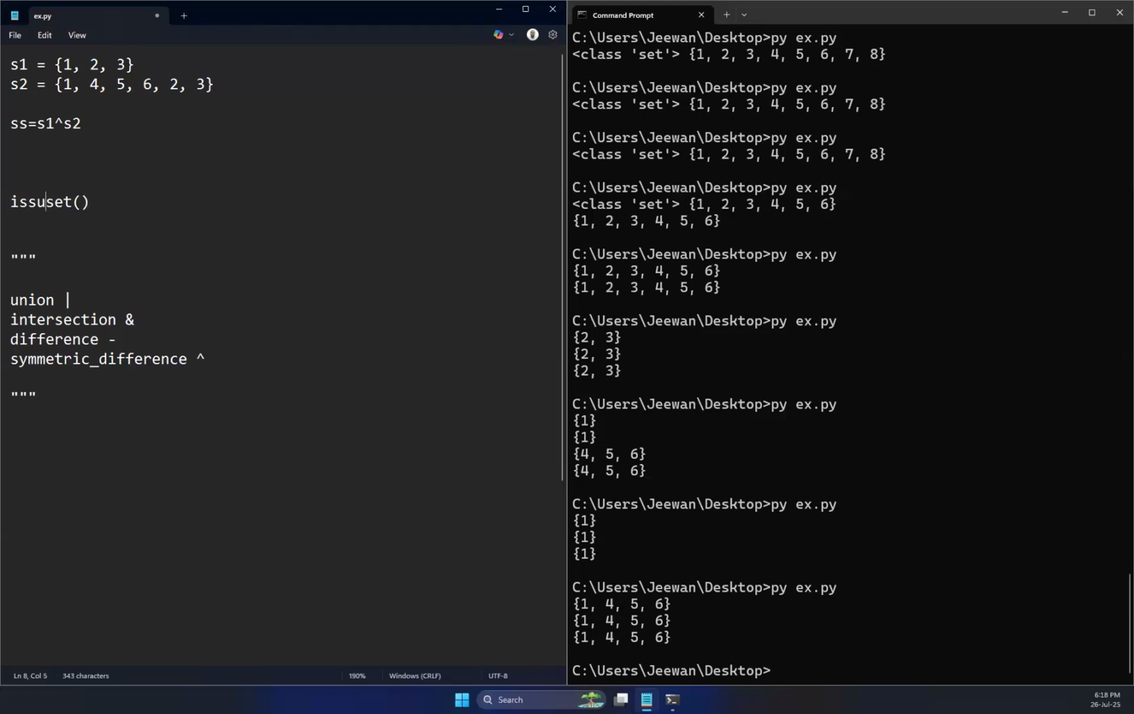Is subset, and we have is superset. And then we have disjoint. Is disjoint set or disjoint? I guess disjoint, we'll see. Is disjoint means whether there is any common element, so you check whether the intersection is a null set or not. Likewise, that's what you check.